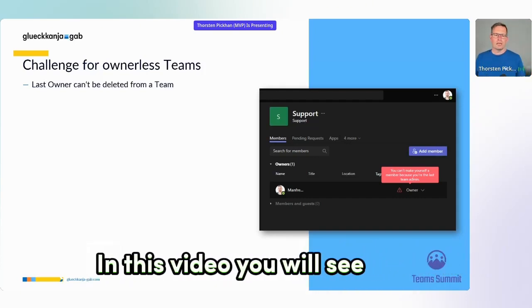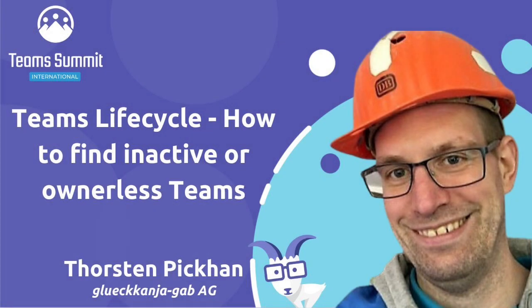At the end, when I try to remove the last owner, or I'm the last owner in a team and I would like to leave the team, or I would like to be just a member in a team, you get this nice error message that it's not possible to downgrade to a member or to leave the team.